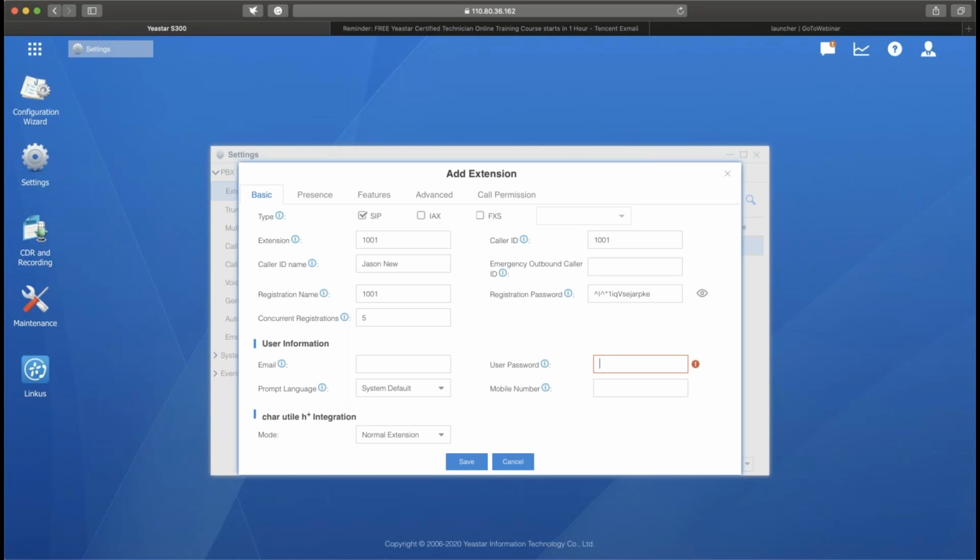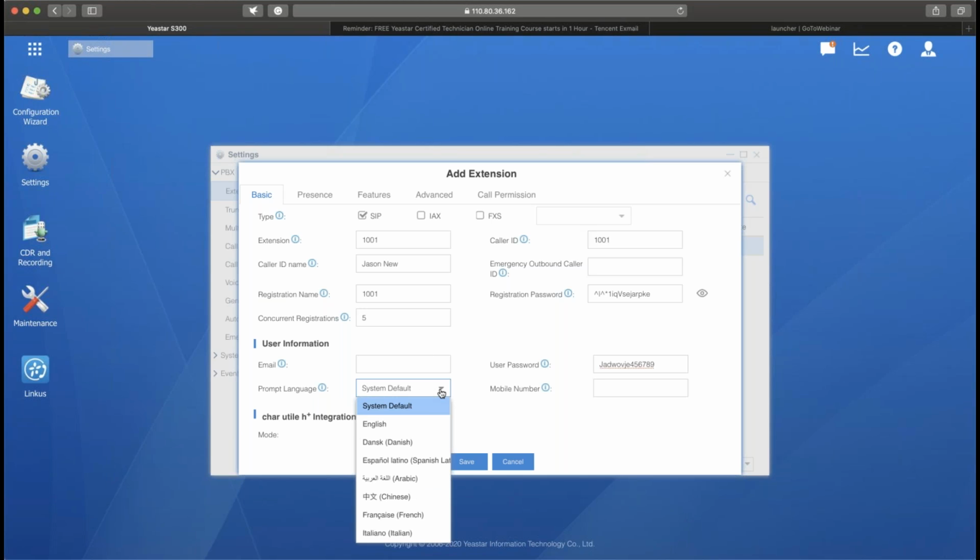But still, like I said, we do support complex passwords, so you have to create something very complex. Then you will be able to use it as the user password. Then here's the prompt language, which I just mentioned before. So let's say I don't understand English. Over here, I can just select the prompt language for me.